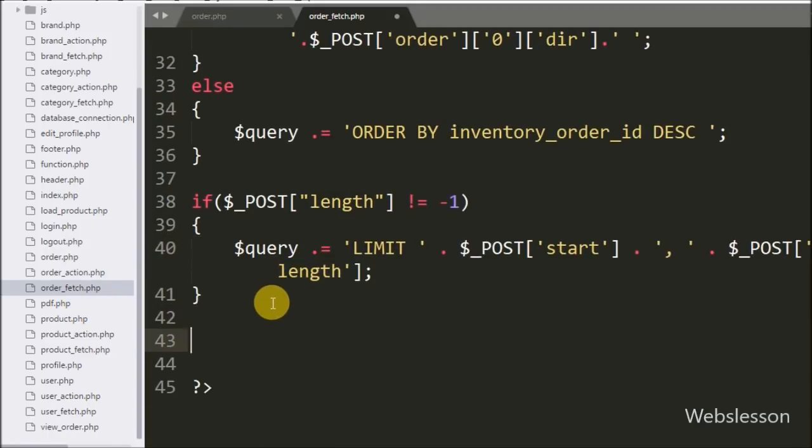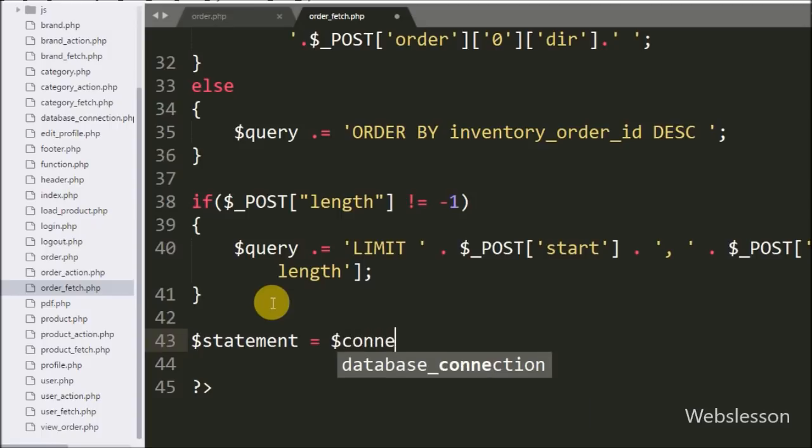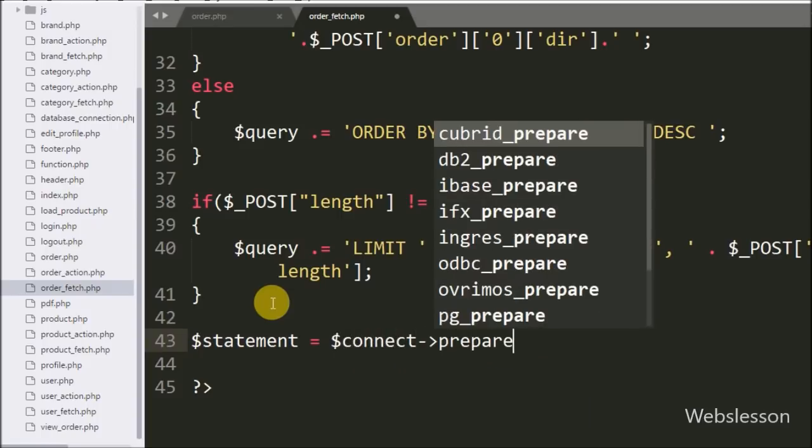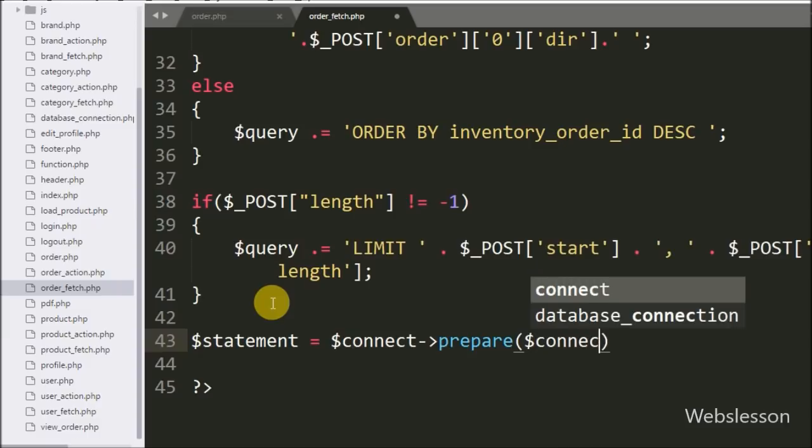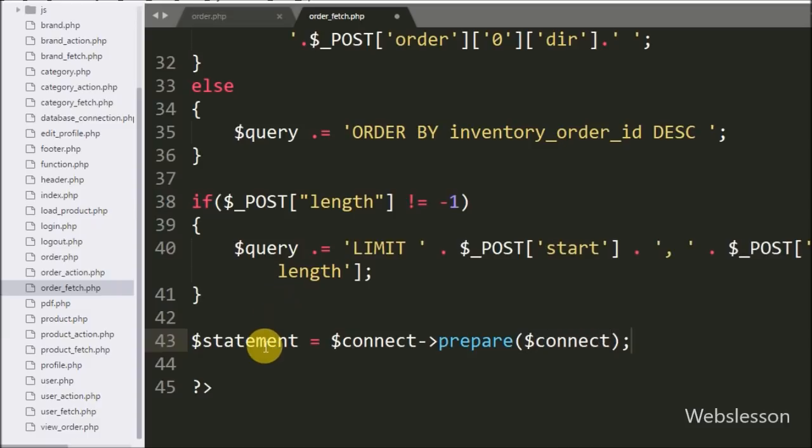Now we have written the $statement variable equal to the database connection string, like the $connect variable with the prepare statement, and under this statement we have written the $query variable.